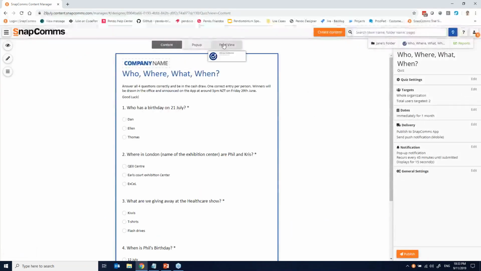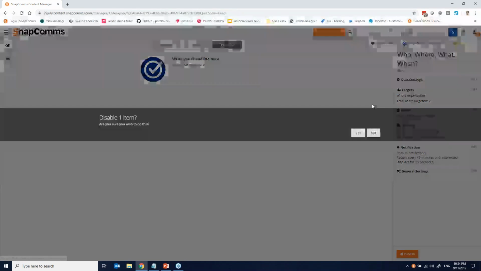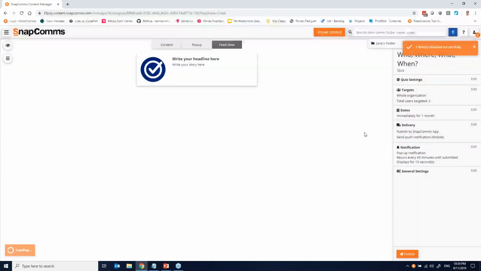So there is a new feed view. You won't be seeing this yet. You'll only see the feed view once you install at least one of these apps that's capable of this functionality. So as soon as you install an app, you will see this feed view. As you can see here, it's not set up. I could add an image, but as I said, I've decided simply to disable it and remove it from the app.